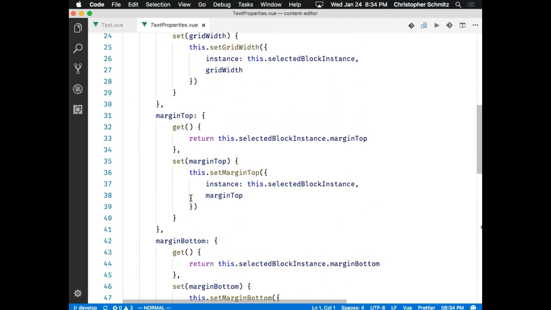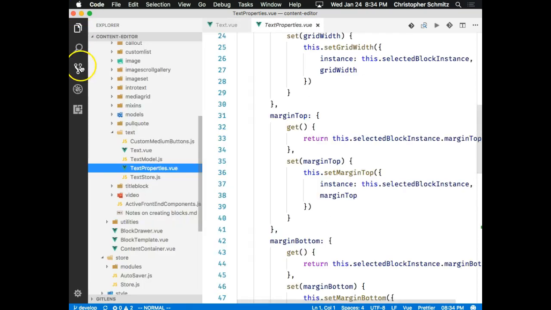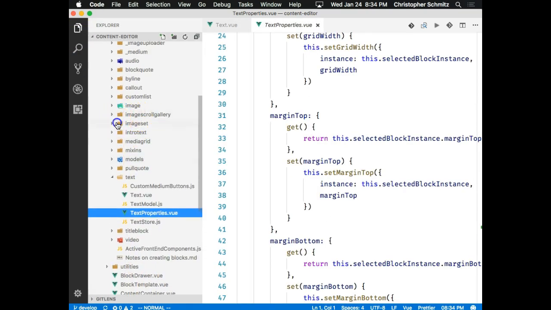Oh, this is not a good example. Let's see.